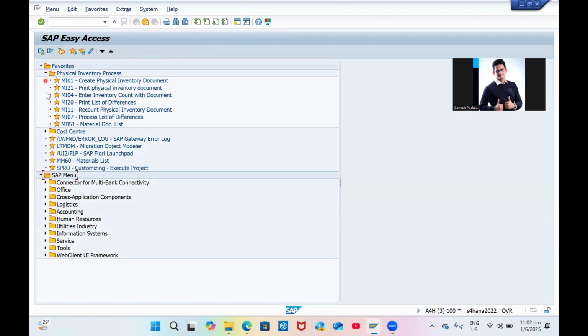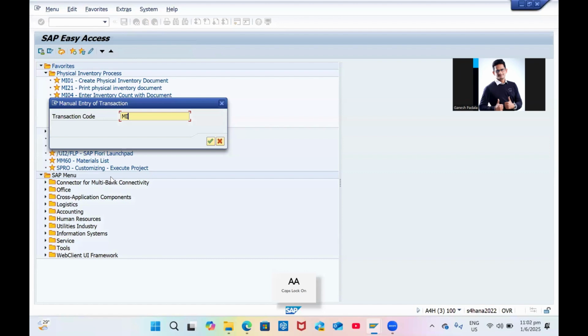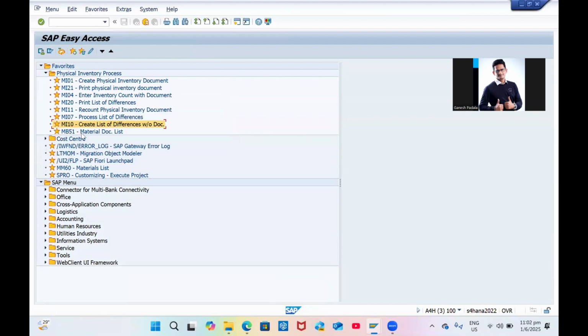For example, in the physical inventory process, you use MI01 to create the document, MI04 to enter the count, and MI07 to post differences. But if you use MI10, it will create the list of differences without a document. So you can complete all these steps within one transaction code. It's a sensitive T-code, and when you enter the material count in MI10, you have to enter the total count.